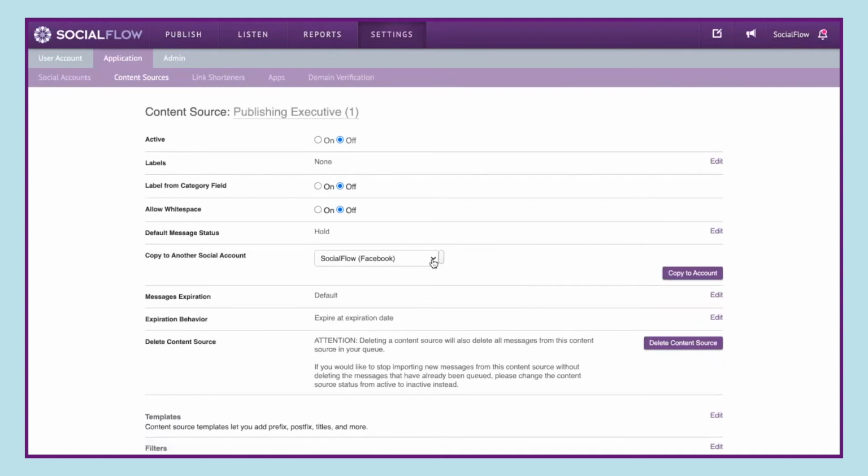Now, as I mentioned, you can use the same RSS feed for multiple social accounts, so we can easily just copy it over to another handle if we'd like.